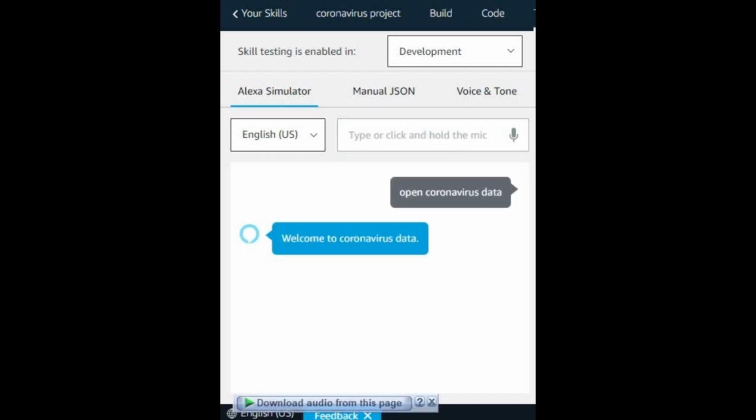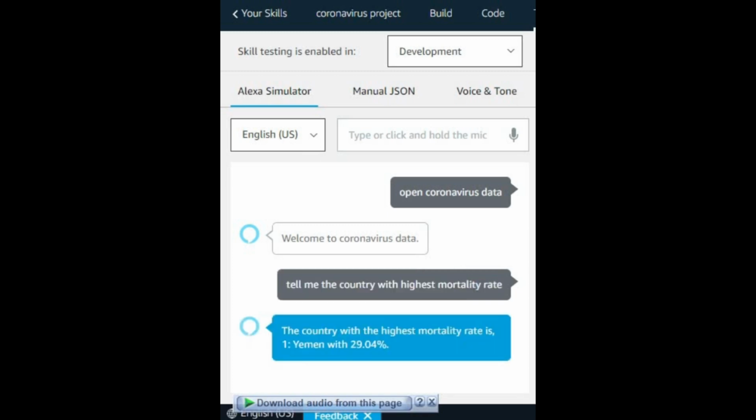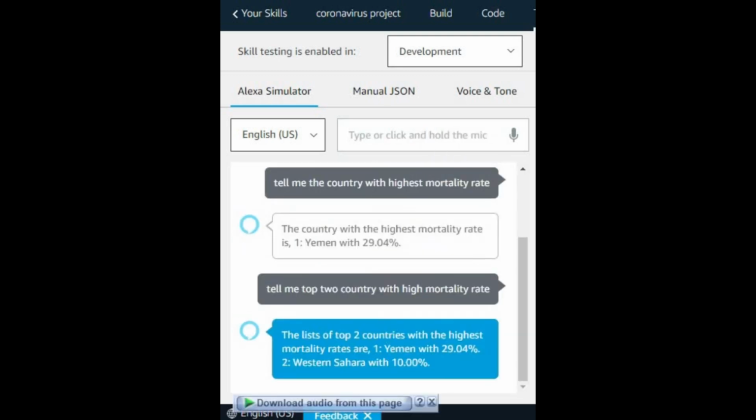Welcome to coronavirus data. The country with the highest mortality rate is 1. Yemen with 29.04%. The list of top 2 countries with the highest mortality rates are 1. Yemen with 29.04%. 2. Western Sahara with 10.00%.